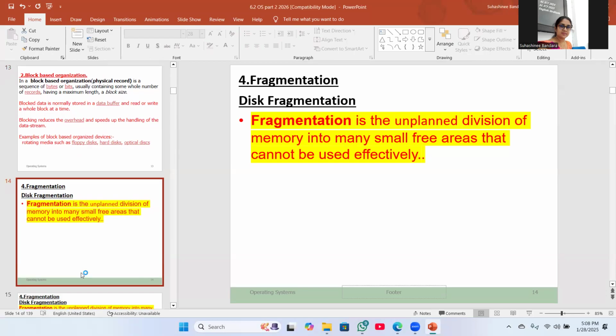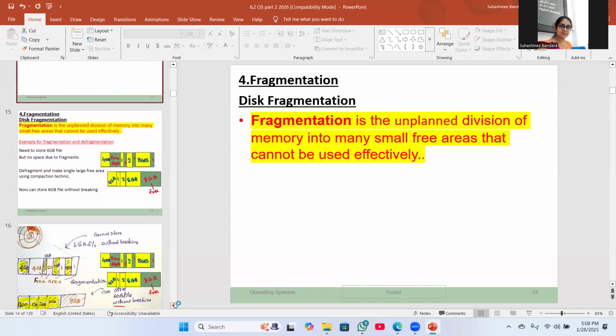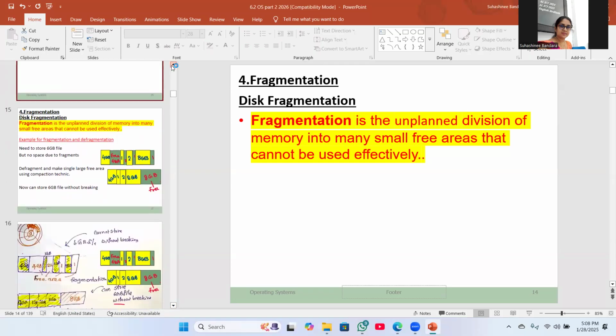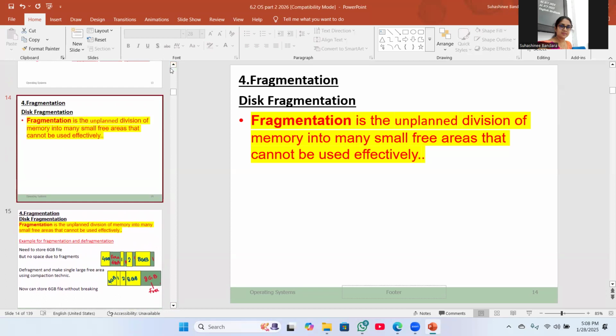First, we'll discuss fragmentation, defragmentation, disk cleanup, and the calculation. Before that, we'll copy these two.